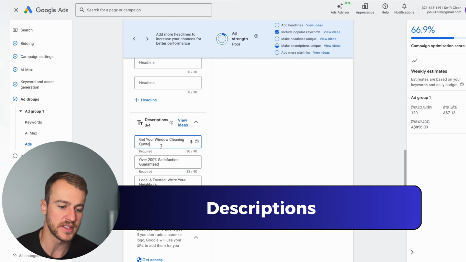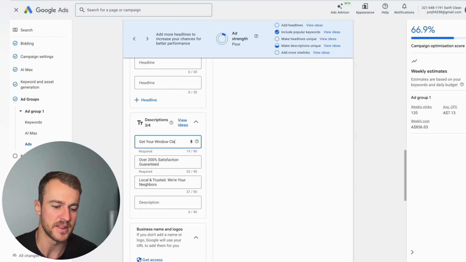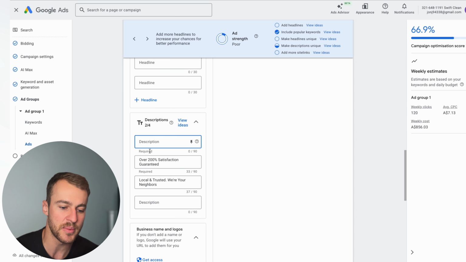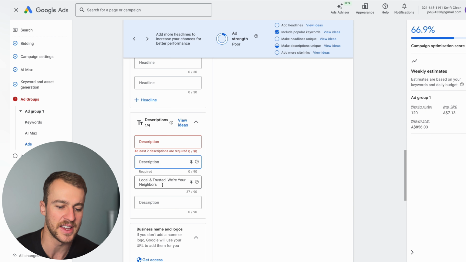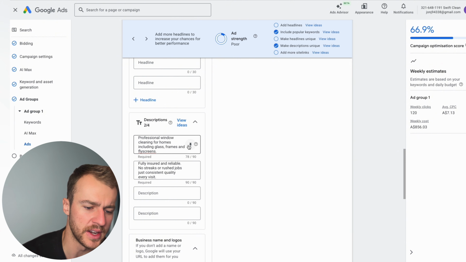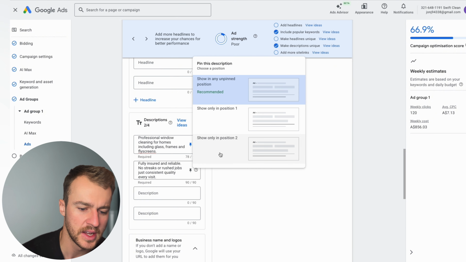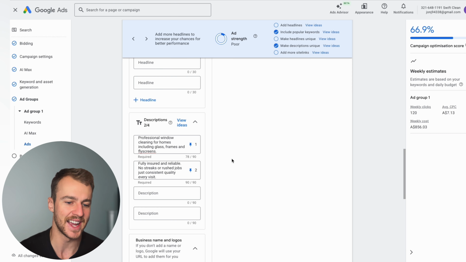Now for the descriptions, I'm just going to go through and punch in some really nice descriptions in here for this example so I can show you the type of stuff that does work. So bang, I've just put in 2 different descriptions right here. I'm just going to pin them in so you can see exactly what it looks like.